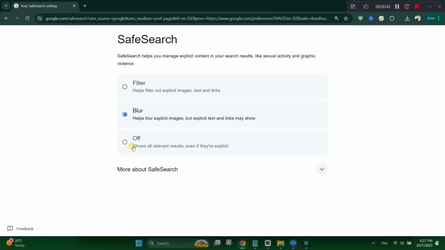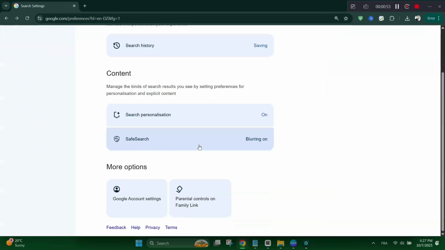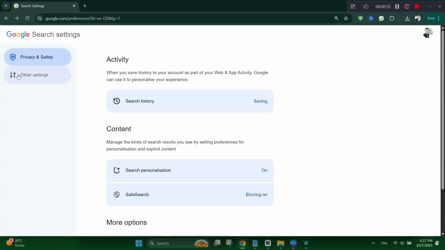Now scroll down to the bottom of the page, then click the Save button to apply changes. You've successfully turned on SafeSearch. It will help you filter out explicit or inappropriate content from your Google search results.